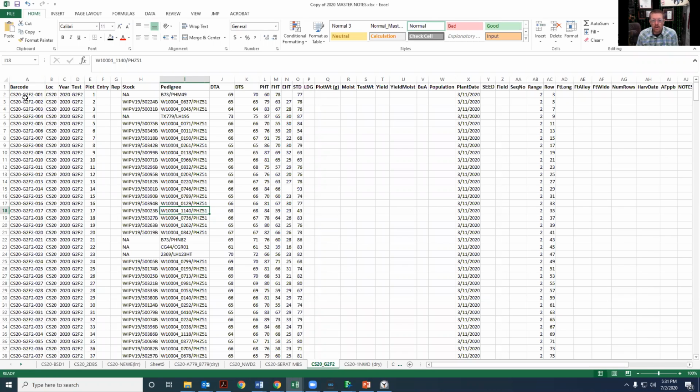We have a barcode. Each one of these is specific to an individual plot, that is a set of plants within a designated location within the field. That's broken down further into the location, which is a combination of the actual physical location plus the year. The year is in here.